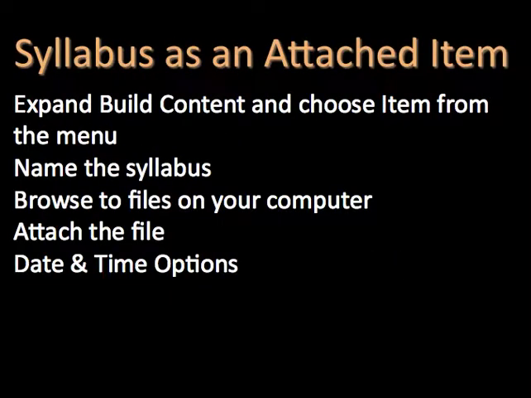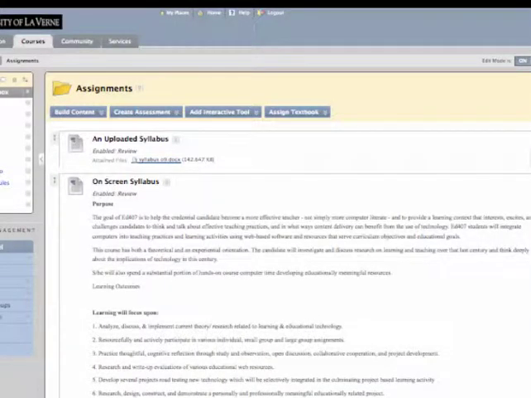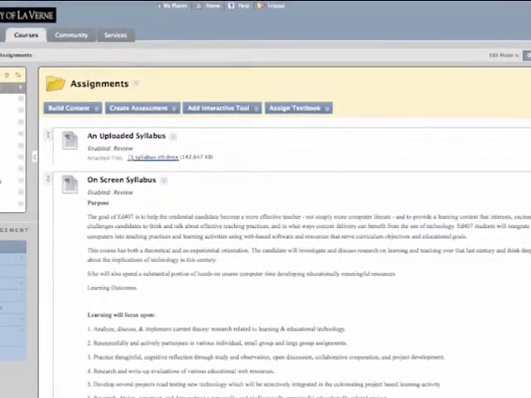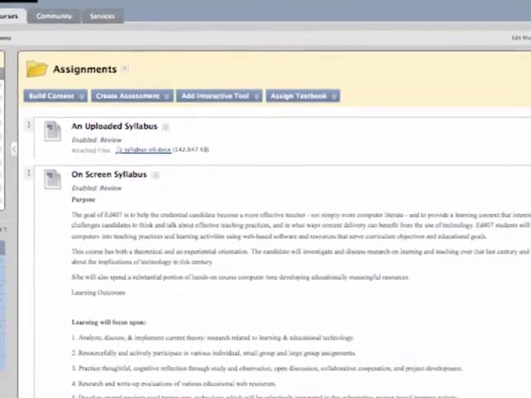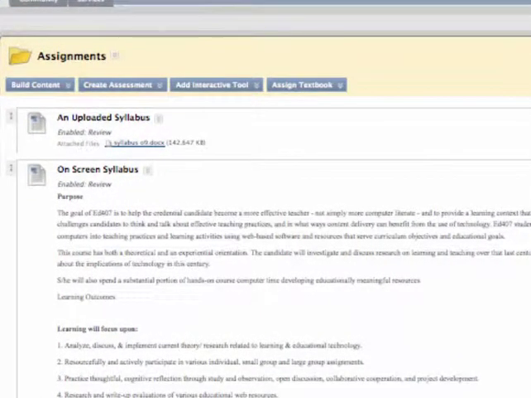Let's start with syllabus as an attached item. What you'll need to do is go into a content area and create an item where you can browse to a file. Let me show you what these steps look like. I am in one of my courses and I have two different versions of the syllabus. The top one is the uploaded syllabus, and you can see that there is a file attached, and the bottom one is a screen view of the syllabus.